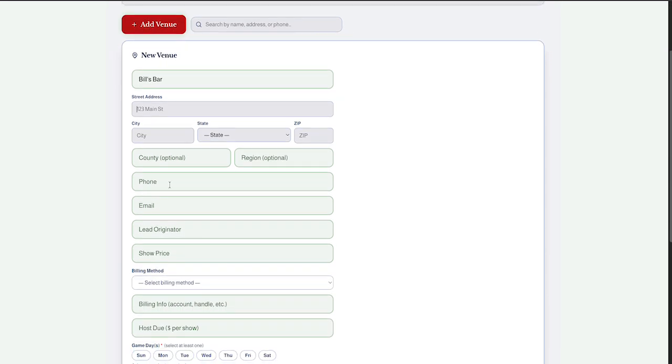County and region are optional. Phone information you can put in there. Email and so on. The lead originator would be the individual within your organization who brought that location into your business. In this case, it's only Bob, so we'll put Bob in there.